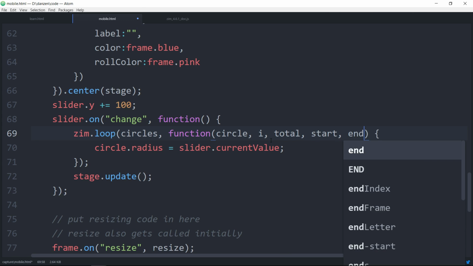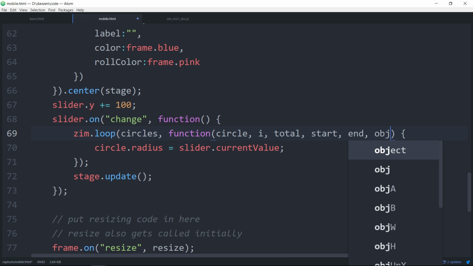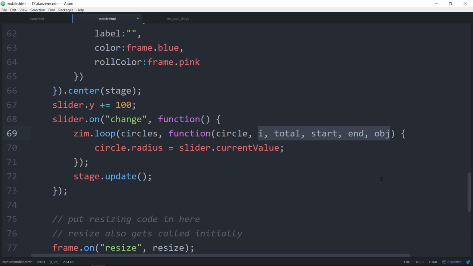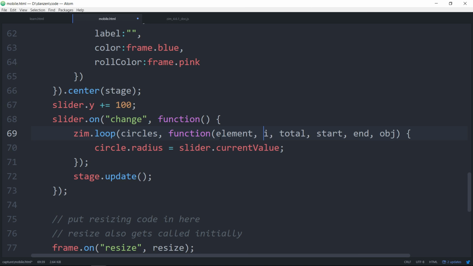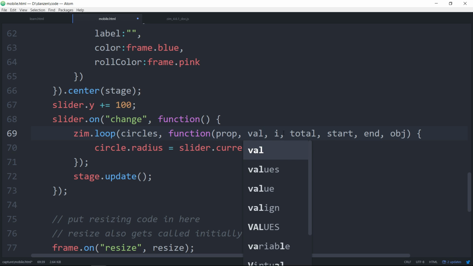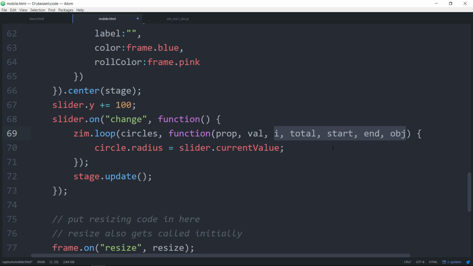You get an ending index, and you get the object back. So all of the loops will receive these as the last bunch of parameters. For a number, you don't get anything in the beginning. For an array, you get the element. So if you're looping through an array, you get the element of the array for each I. For an object literal, you get the property name, followed by the property value each time. So the ZIM loop allows you to do those 4 very common things in the same way, and I hope in an easier way.